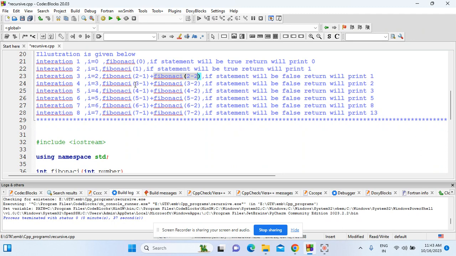Similarly, in the case of I equal to 3, it will take 3. Here it is Fibonacci of 3 minus 1, which is Fibonacci of 2, plus Fibonacci of 3 minus 2, which is Fibonacci of 1. Fibonacci of 2 is 1, and Fibonacci of 1 is 1 itself. So you will have 2.